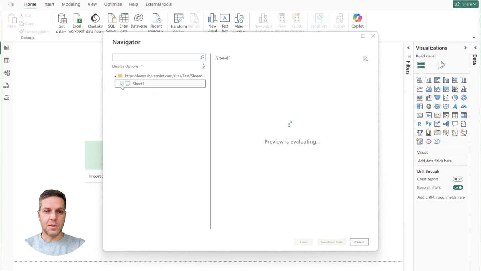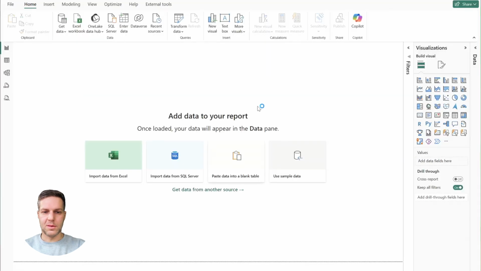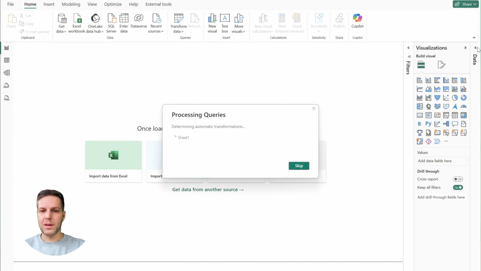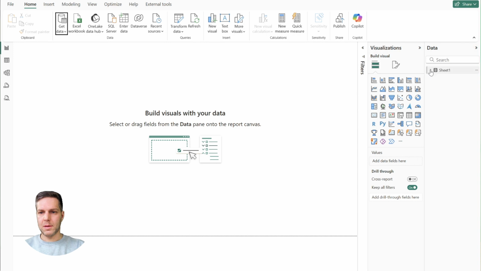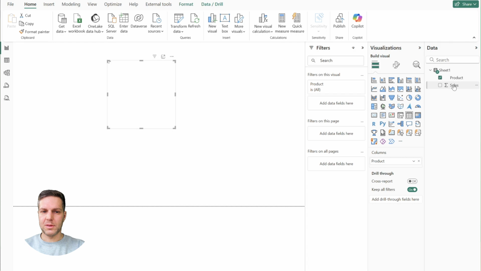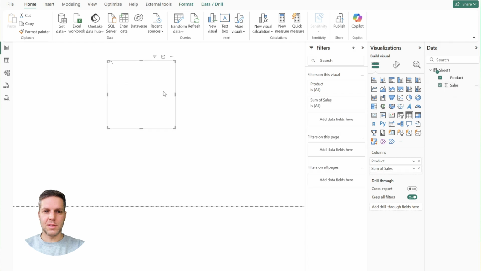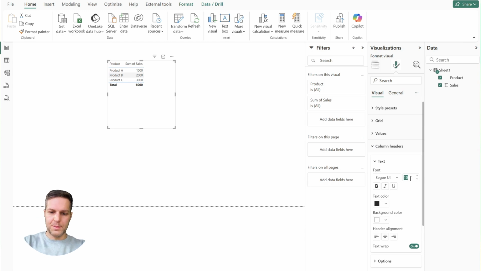Then we have our sheet 1 containing our table, and we'll load it in our Power BI file. Okay, our sheet has loaded. So let's just visualize the data to see if everything is correct. I'll put in our products and our sales data in a simple table. I'll make it a little bit bigger.